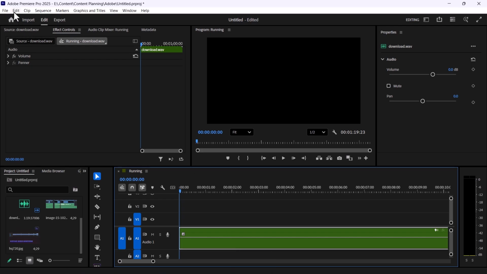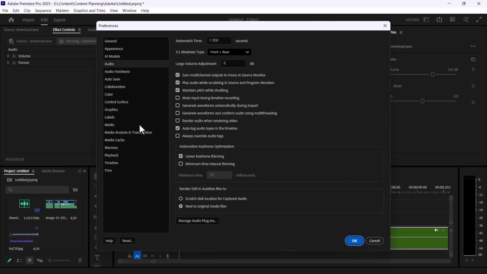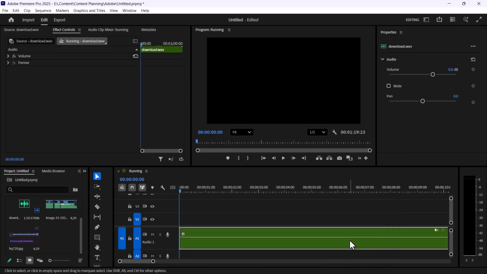First, go to Edit, then Preferences, and select Audio. In the Audio tab, make sure Generate Waveform automatically during import is checked. This won't fix the issue right now, but it will prevent it from happening next time.